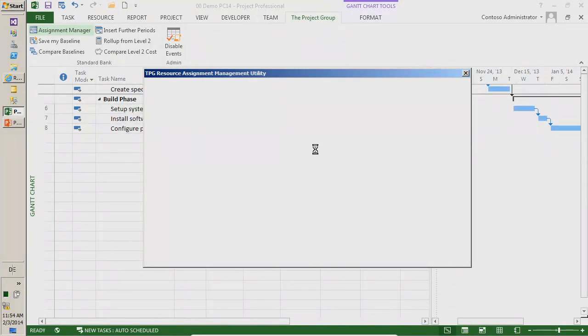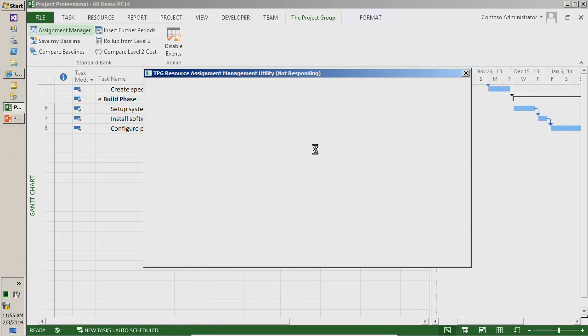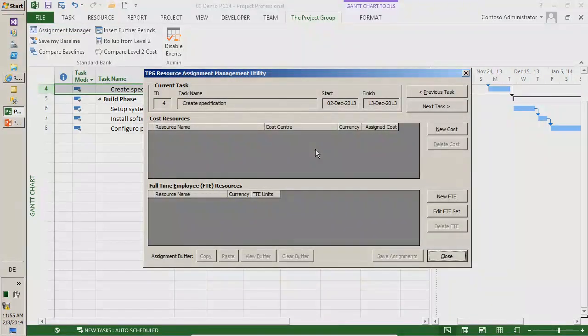Okay, let's wait for it. Shouldn't take that long. And the whole idea here is that we have two different areas in planning cost. On the top you see it's for cost resources, and just from the columns you can guess that you can enter different information there compared to the resources that we have on the lower part of the screen. And let me just show you how it finally works.